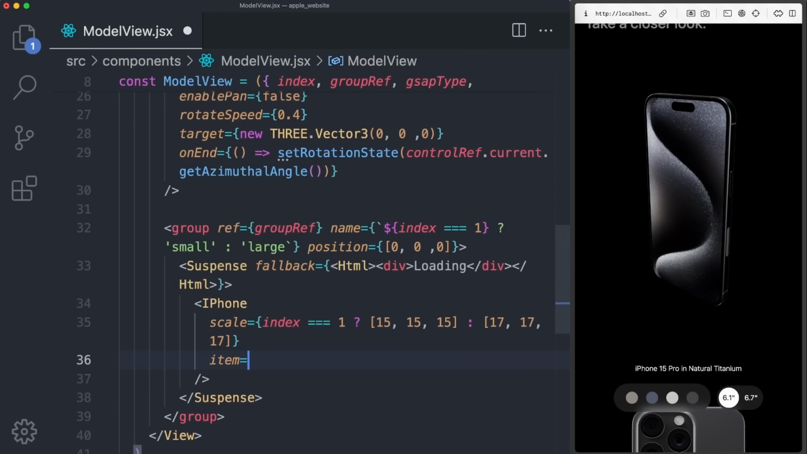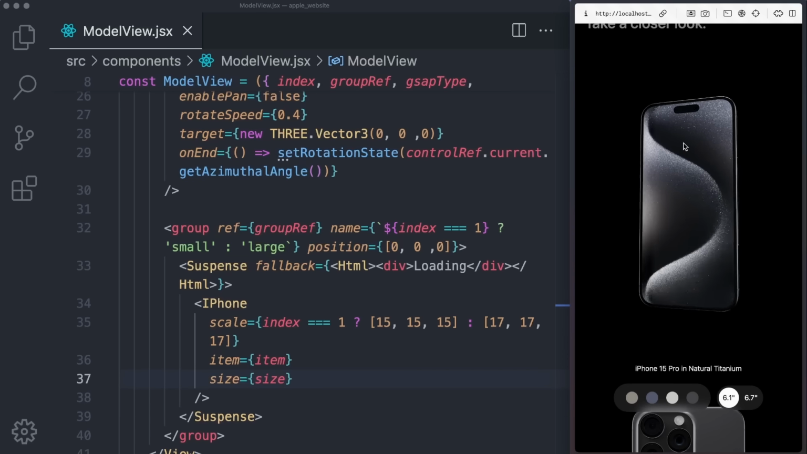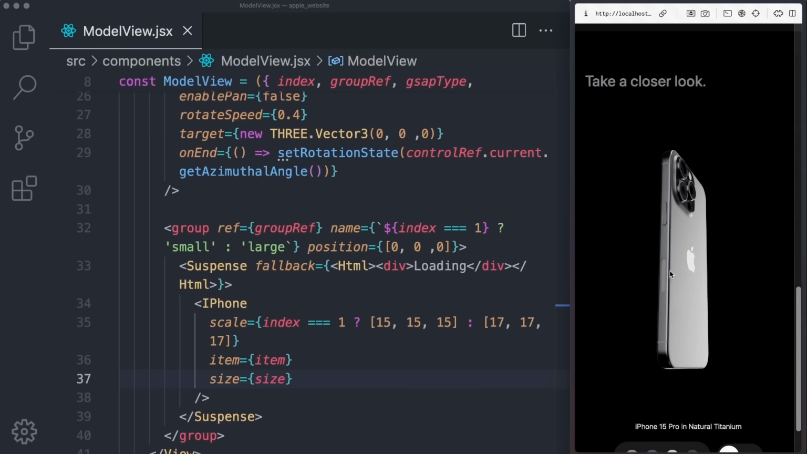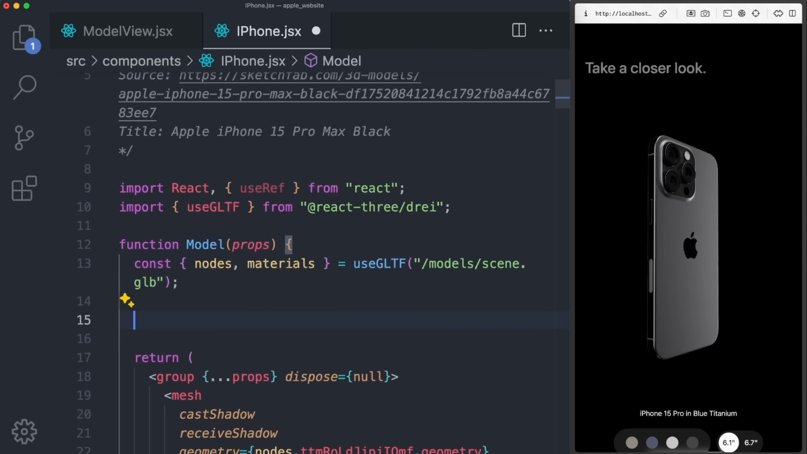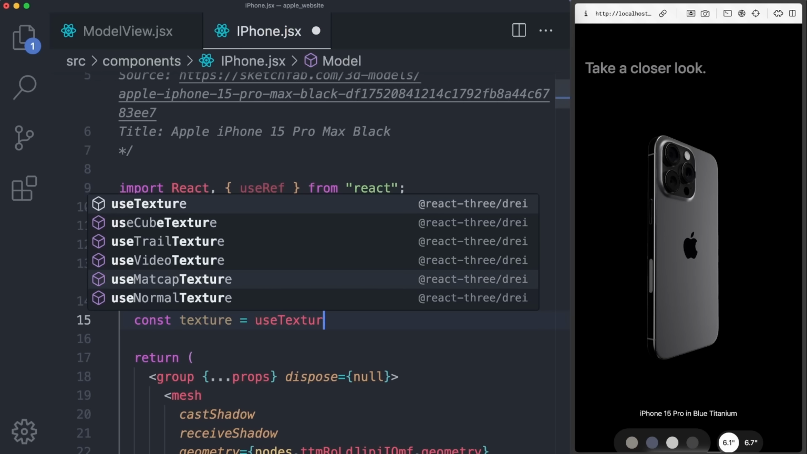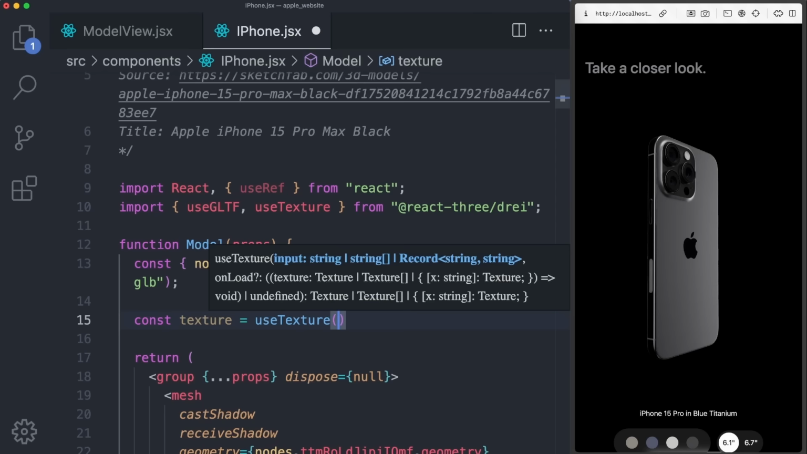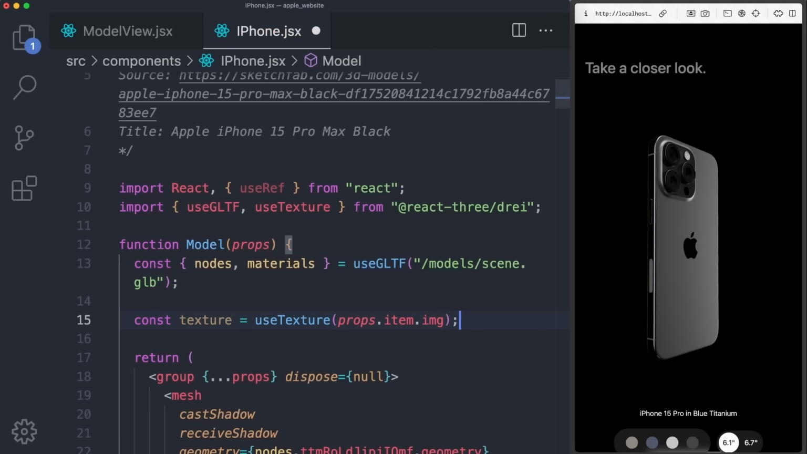Now we can also provide the item, which contains all the information about that model, and the size, which also contains the information about the size. So this is our model. As you can see, we have it here. And if you click here, it doesn't quite yet change the color, but it will soon if we dive into it and create something known as a texture by saying const texture is equal to useTexture coming from React Three.js, and we want to pass it props.item.img, like this. This contains the mesh we want to cover our phone with.